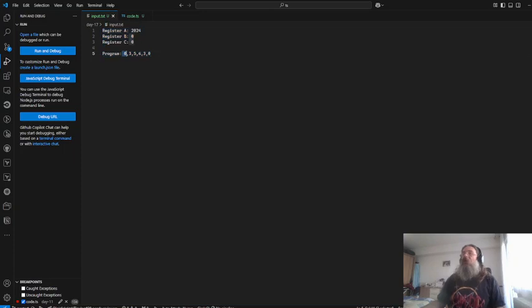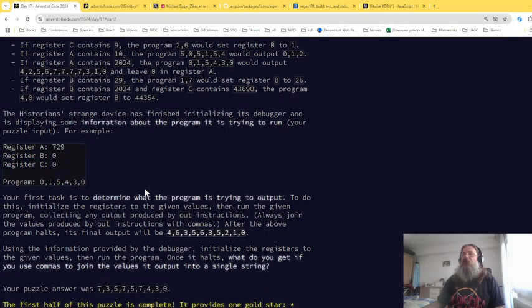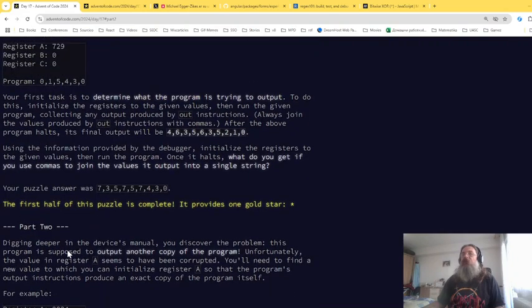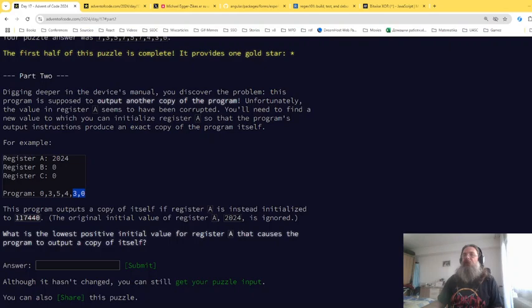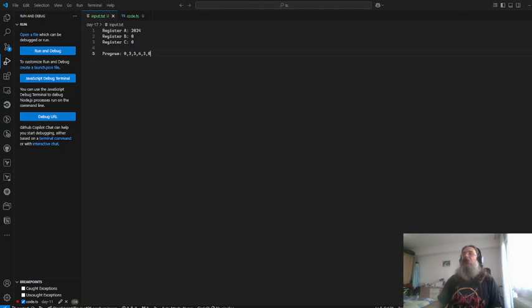So we have this program that says 035430. Is it the same one? No. 035430. 54 means output A. 30 means jump to the beginning if A is 0. And this will divide the value by 2 to the third power, 8. So basically, we're gonna start with this program and kinda run it.